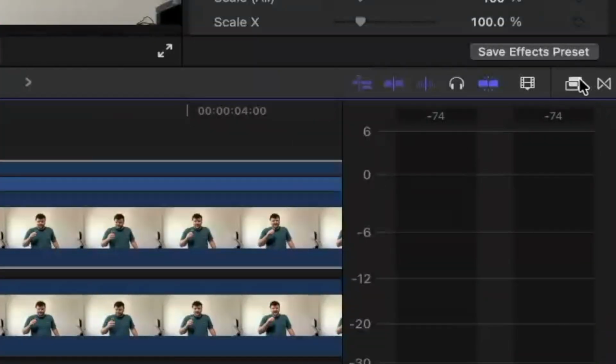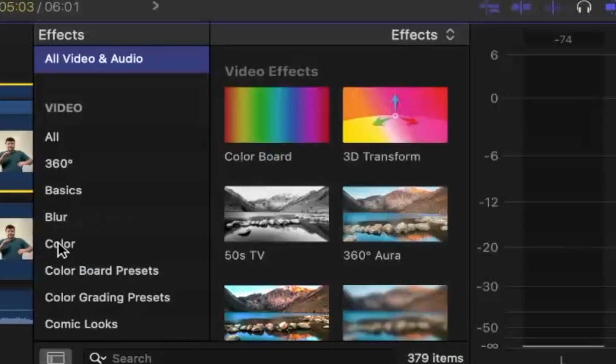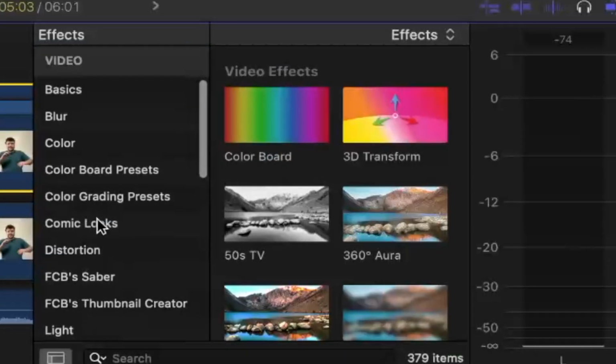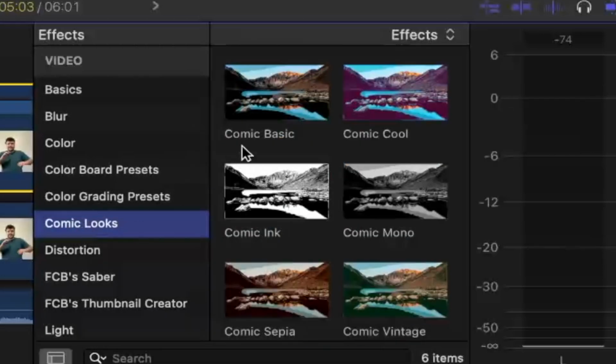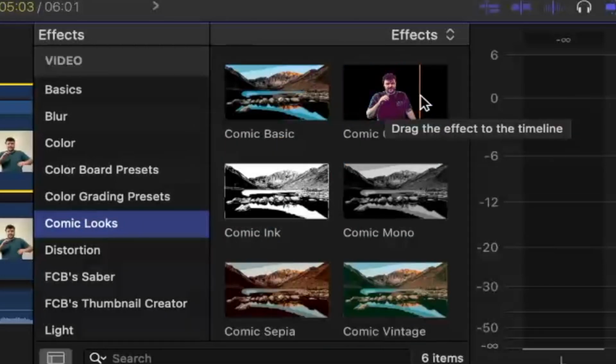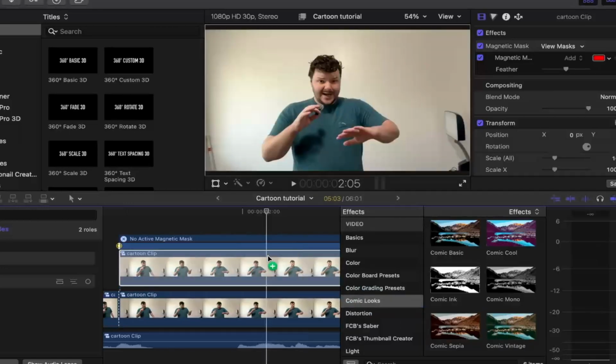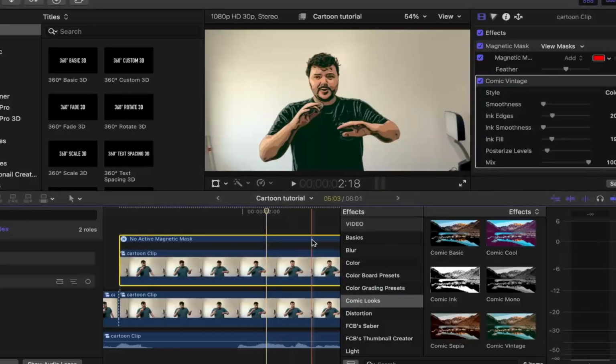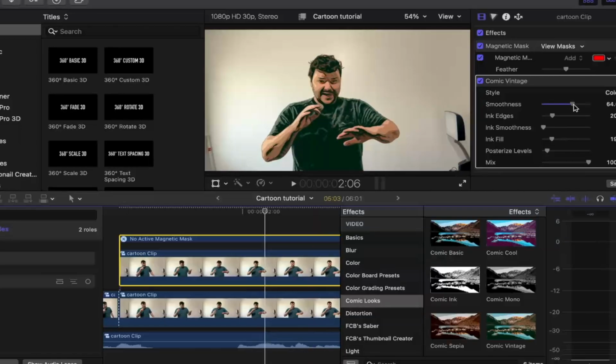So now let's go to Effects to click on the comic look. So I'm going to go down to Comic Looks. And if you just kind of highlight through some of these, you can see what they look like. And you can always just use one and then use a different one if you end up not liking it. Actually, I really like this one a lot.